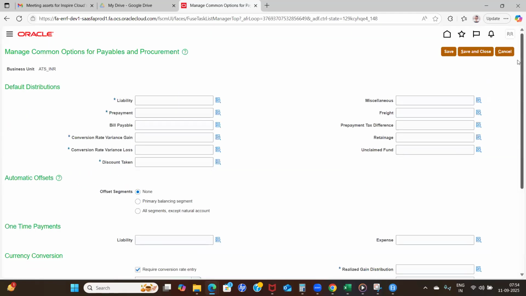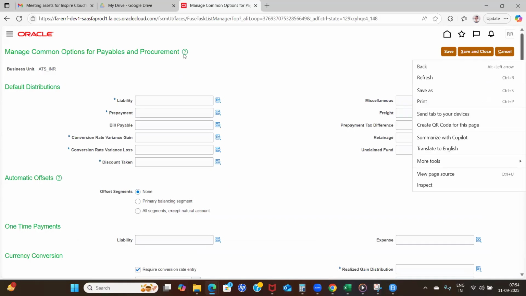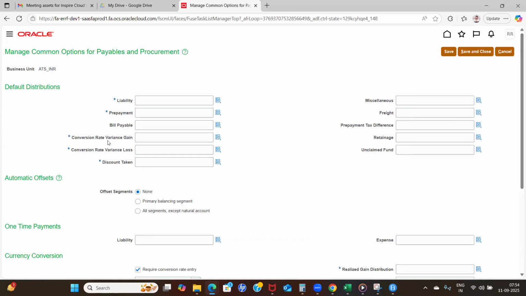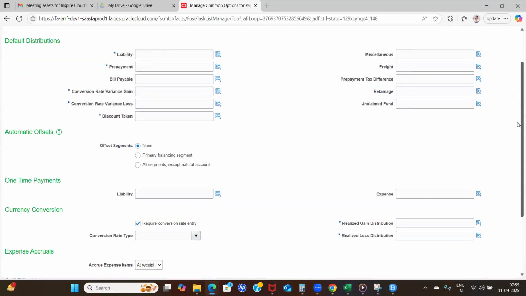Okay. So in this task, we have so many mandatory fields, a star mark, hashtag. Liability account, prepayment account, bill payable account, or conversion rate and variance gain or loss, or discount taken. Okay. These are all the mandatory fields. Okay. As part of default distributions, you can see default distributions.